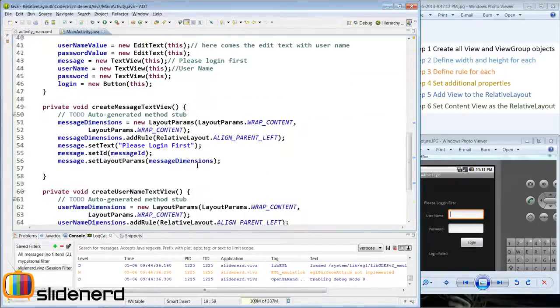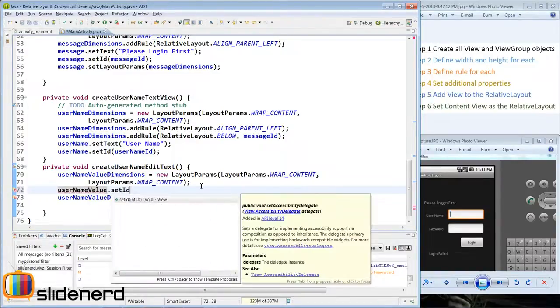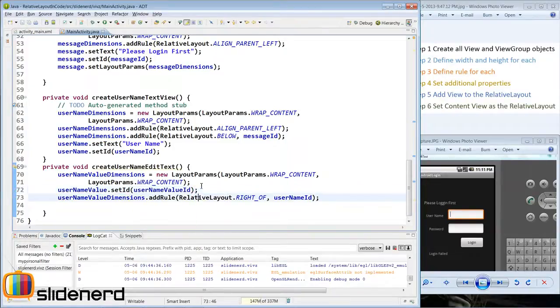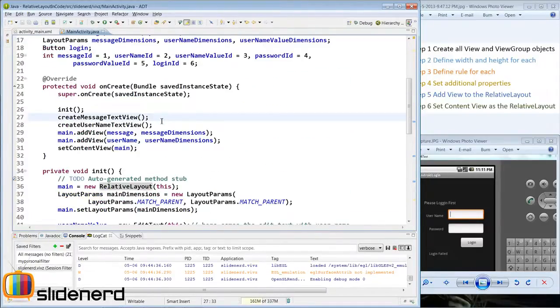So let me actually set that over here at the bottom by selecting my username value, which is my edit text, dot set ID. It should be username value ID. Alright, I know this is going hectic and out of bounds of you guys, right? It's very complicated, I agree with that. So next what we need to do is call this method create username edit text inside our onCreate method, which we did over here right below these methods.